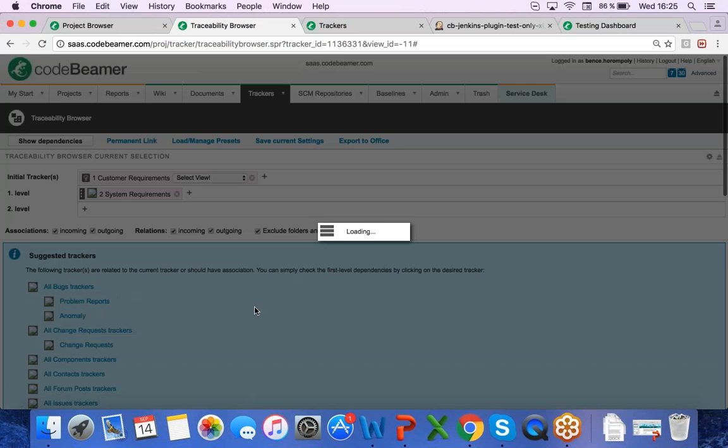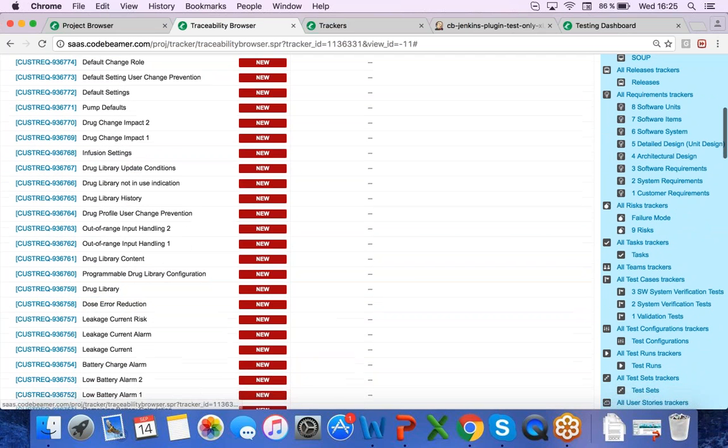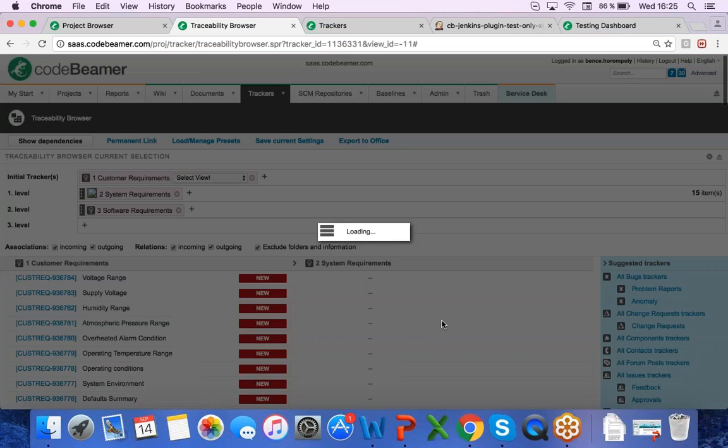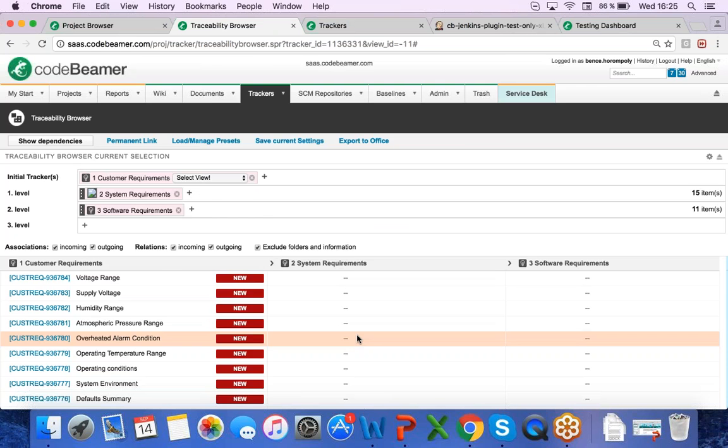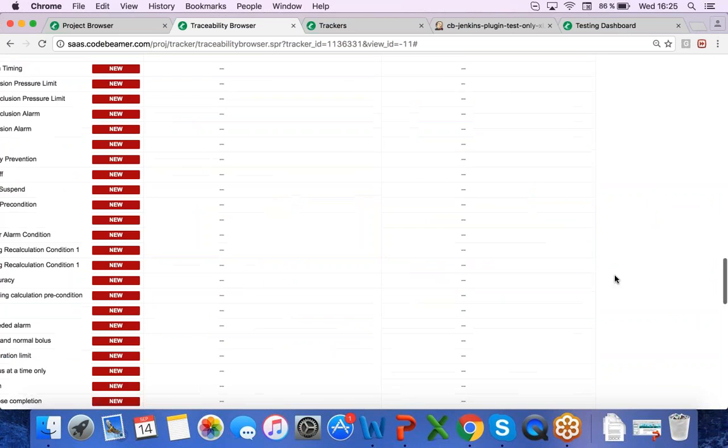So I'm going to add system requirements, and then I'm going to add software requirements. And as you can see, I'm just adding different columns. And down here I can see there's more information. It's more populated. I can see custom requirements, related system requirements, software requirements.